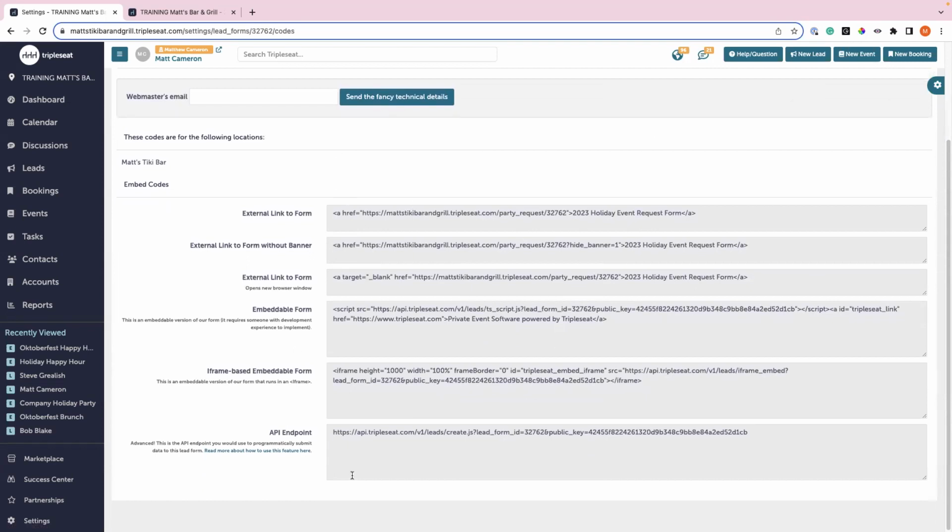Now these are the codes that your web team, your web developers, or those who manage your venue's website would need to embed the form directly on your website. I will note, if you do not have someone who manages the website for your venue, but you do still want to look into embedding it, Triple C does partner with Flight New Media. They'll add up to 3 forms to your website for a fee of $250. So if you're interested in that, just reach out to us at Triple C Support. We'll be happy to put you in touch with them.